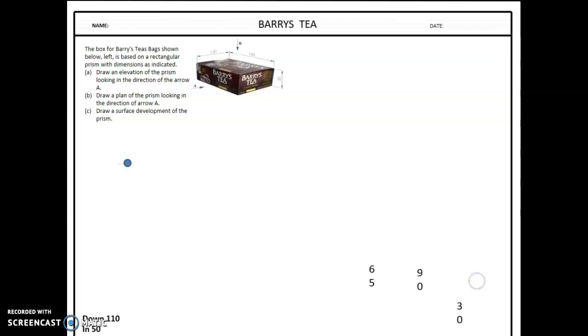Let's take a look at this Barry's T one. This is an exam question, so let's take a look at that. So we want to draw an elevation, a plan, and a surface development. In this case, we're going to have the dimensions again to make it fit in. So we have our dimensions there on that. It's length 185, width 130, and height 60.